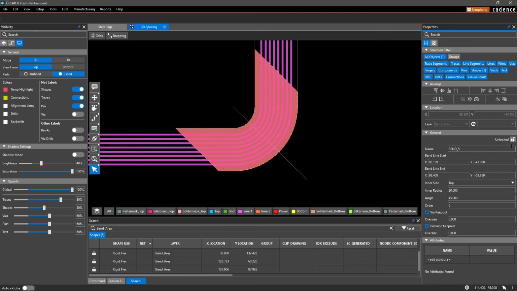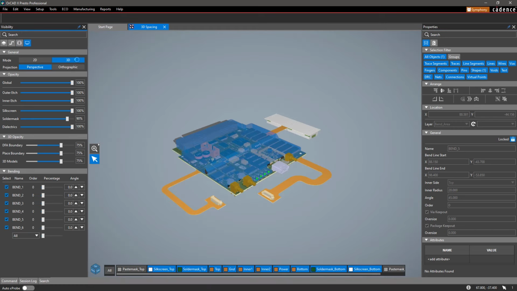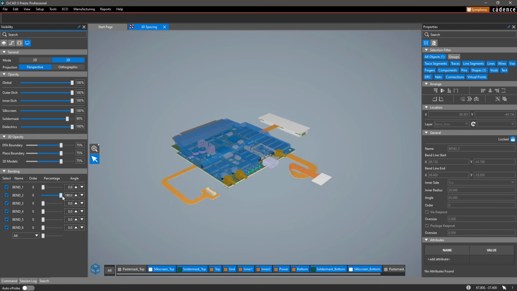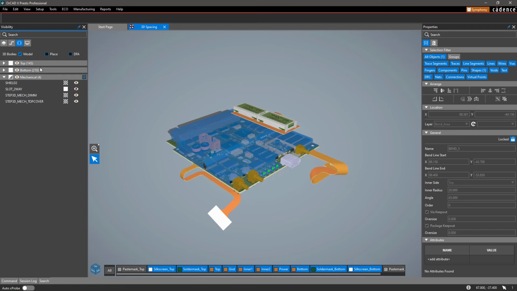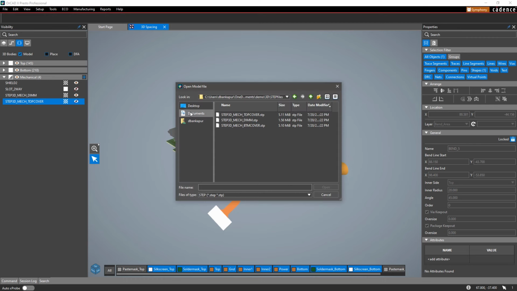Once you've defined your bends in 2D, you can instantaneously switch to 3D and see your rigid flex design in action. Easily bend any or all of your flex regions using the percentage slider or enter in a specific angle. From the Components tab, it's easy to control the transparency and visibility of your models and enclosures so you can focus on specific areas of interest during design reviews.